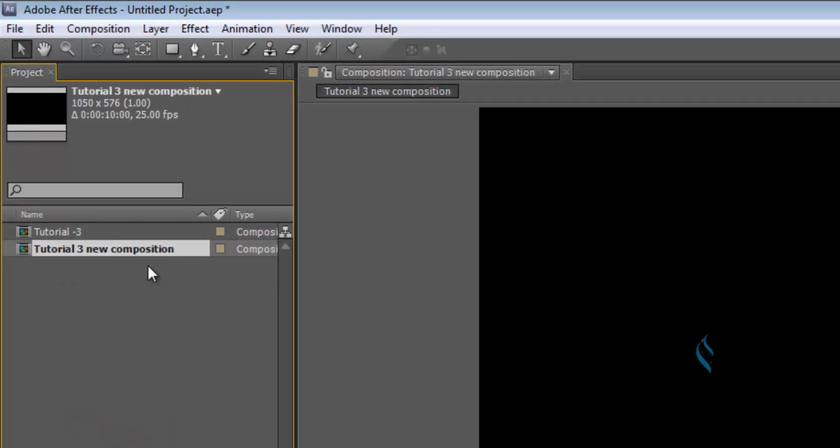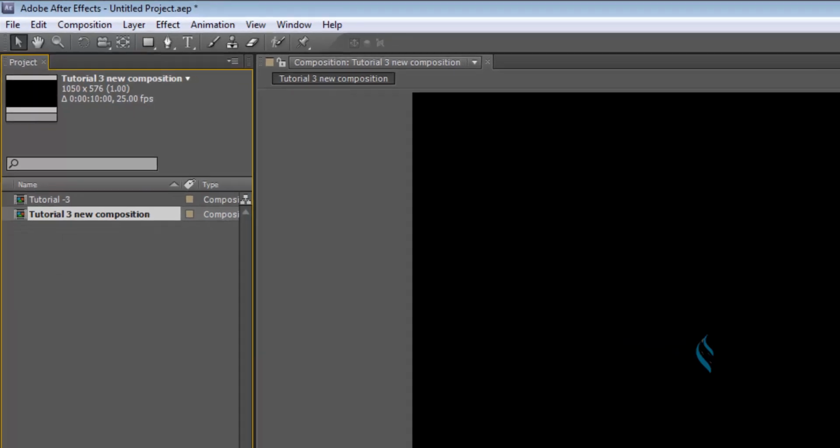a new composition has been created. This is the tutorial 3 new composition.